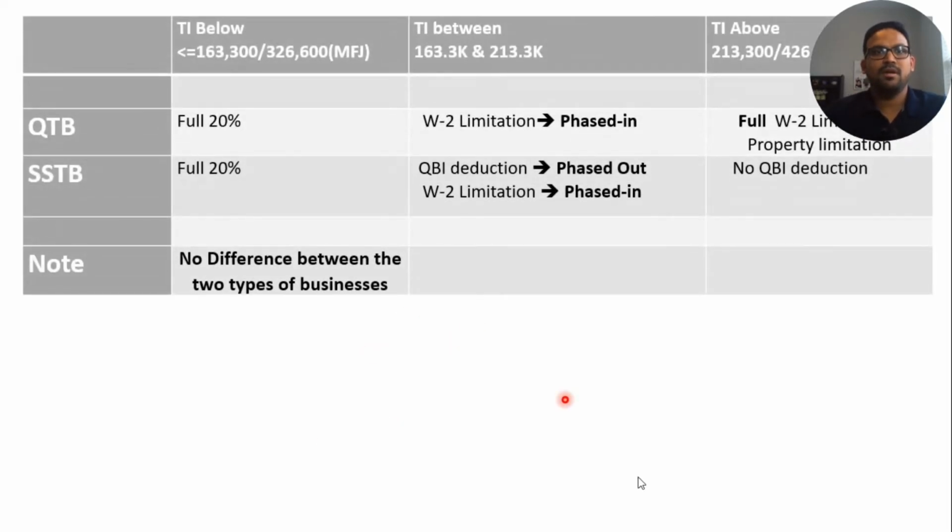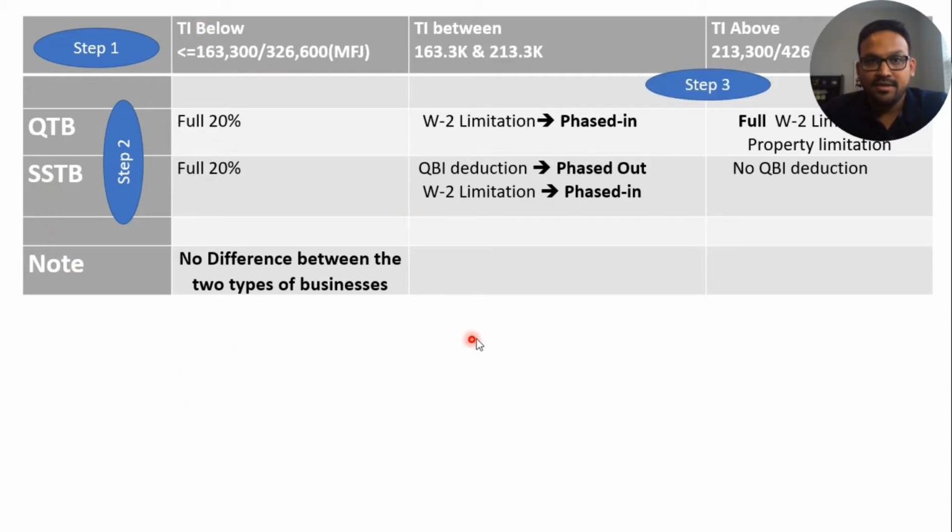As you see in the table, your QBI deduction depends on your income. As you see in my criteria earlier, step one is to know which income criteria you fall under in this table. The second step is whether you are QTB or SSTB, because once you know that, your deduction will depend on which category of business you are in. And the third criteria is the limitation of W-2 wages and property.